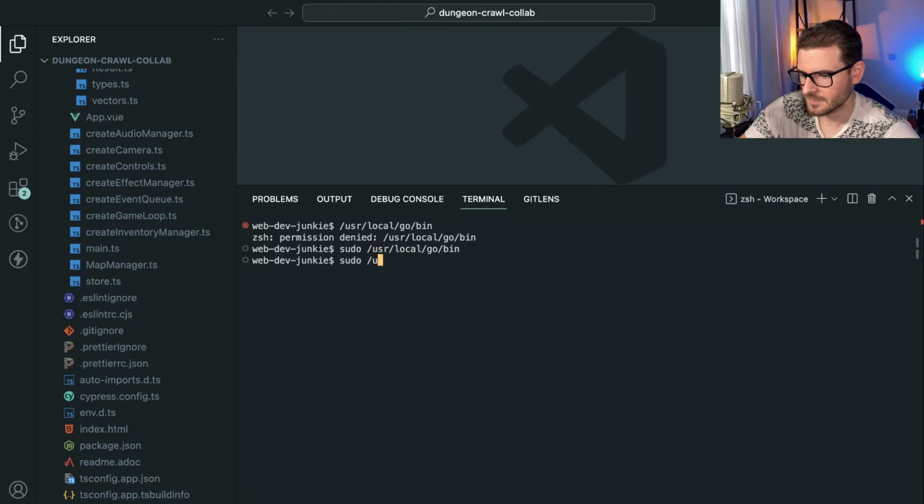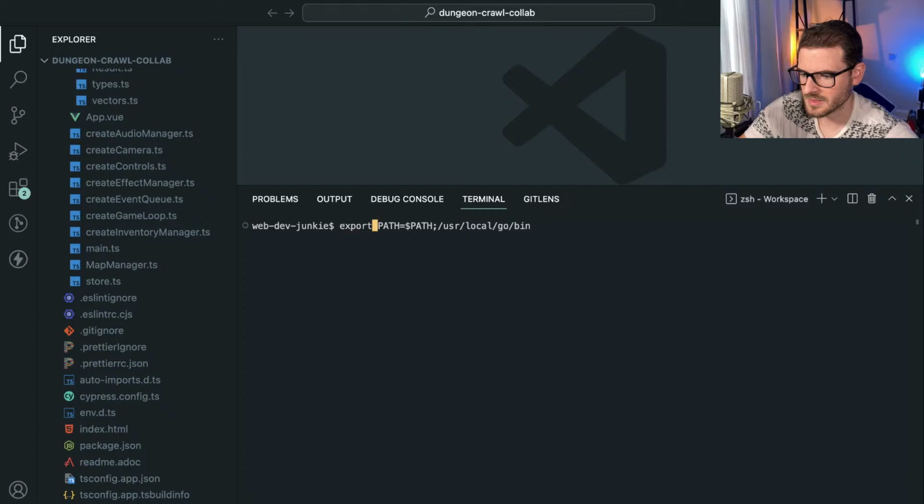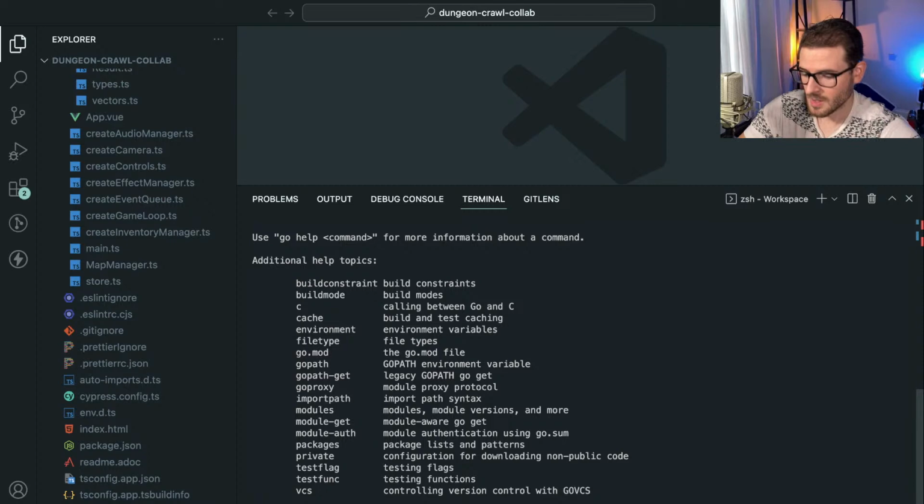Oh wait, maybe that's why. Use your local go bin. Oh, here we go. How come my export thing didn't work? Export PATH is equal to PATH. Oh, I don't think it's a semicolon, is it? There we go. Simple mistake. Okay, so we got Go installed.